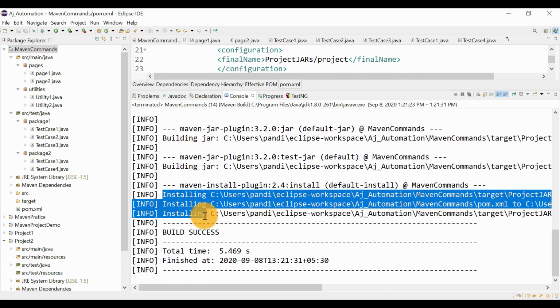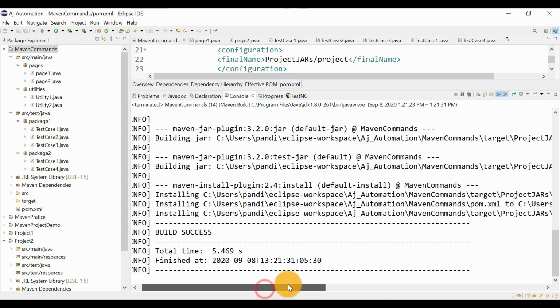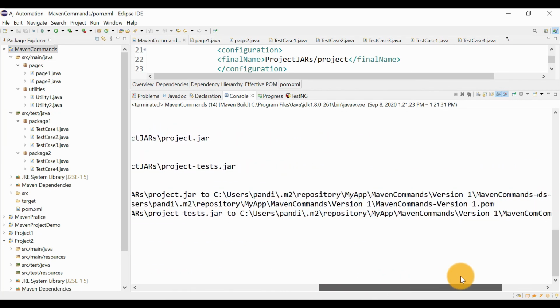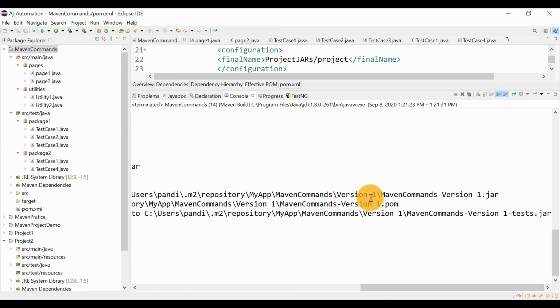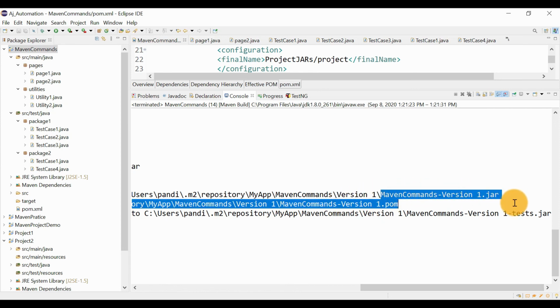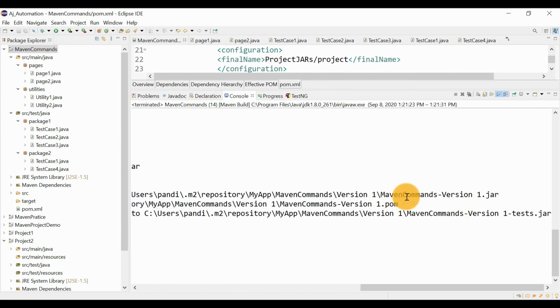Okay, and then installing these jars into the M2 repository. Installing means there also you will find the folder. Your project folder will be there, and these jar files will be available. So in Maven, the artifact ID, then the version number: with the help of this syntax, the jar files will be created. Okay, so I can show you if you want.